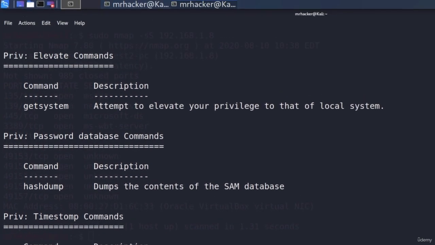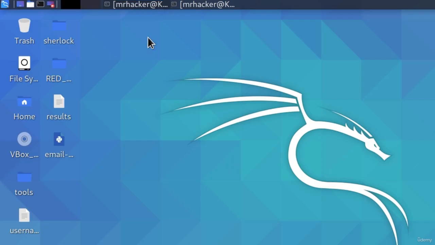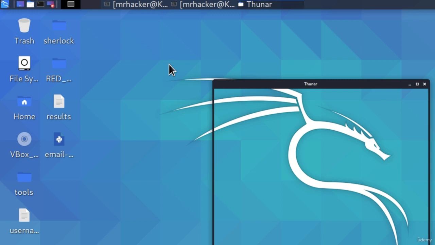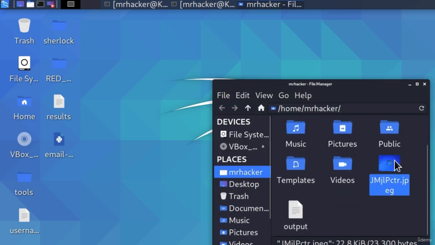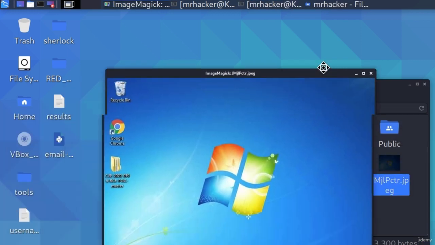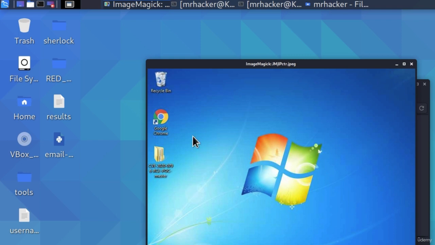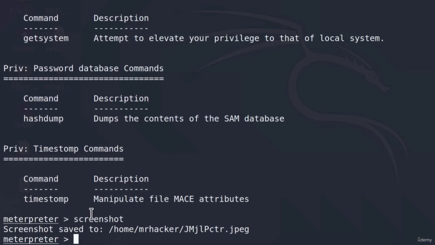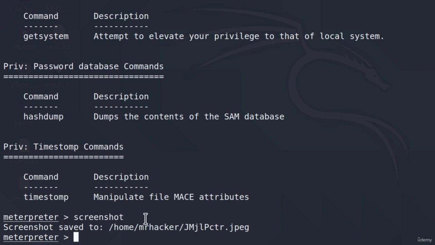So let's check out that directory. If I lower my terminal right here and go to the /home/MrHacker, open the folder. Here is the screenshot that we took of the target's desktop. It is saved on our machine. And that is just one of the cool commands that we can do with the meterpreter shell. Others we will cover later. For now on, let me show you one more thing.